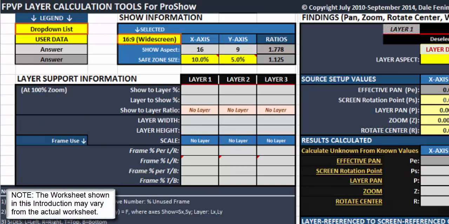First off, up here in the corner is the legend. You have a drop-down list which are identified with the orange outline around the yellow. You put your user information into any of these cells that are yellow, and your answers are going to be in the gray cells. Now the show information allows you to specify how large the slide is going to be.